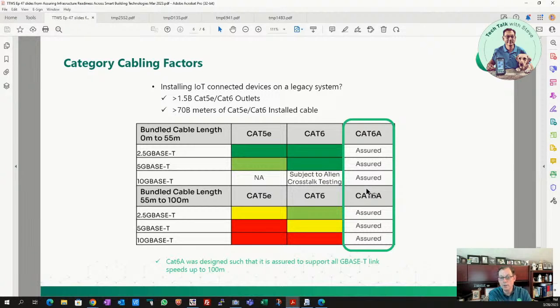And then as you progress higher up to Cat 6 and then on to Cat 6A, you're assured of that performance, especially with the Cat 6A. You pretty much can run all of these on Cat 6A without a problem. And Cat 6A would be, again, if money's no object and you're designing something, the better choice, especially if you're going to be running PoE as well, because it's typically going to be a heavier gauge, which will work better for PoE because it has a lower resistance.